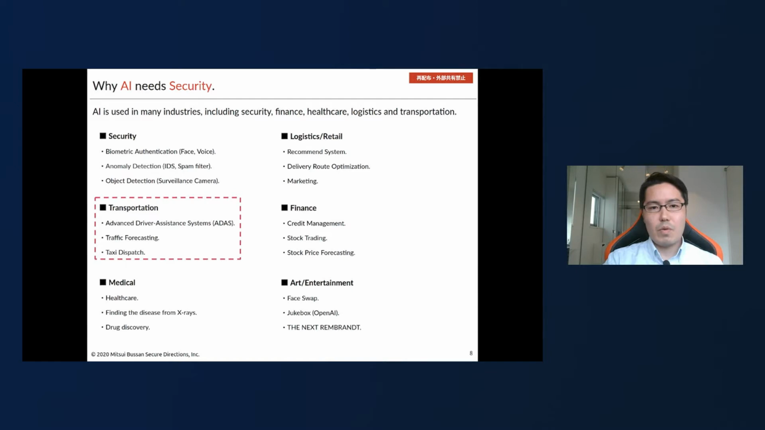Serious traffic accidents can occur when ADAS, advanced driver assistance system, is attacked. For example, attackers attach specific stickers to traffic signs, then the system might misrecognize a stop sign, for example, as a speed limit sign, and let the car go straight on without stopping. Another is a classic example. A fake center line is projected on the road, and an autonomous driving car is derailed from the road and has an accident. Those are just examples, but we need to understand that AI can be an attack target as long as AI is a system.